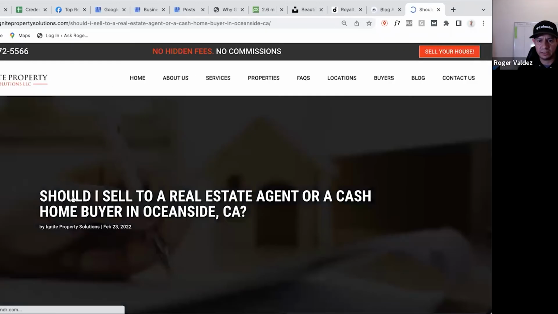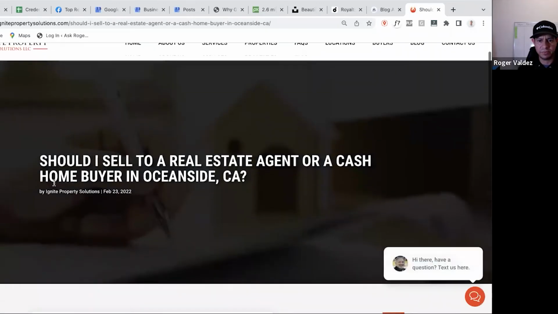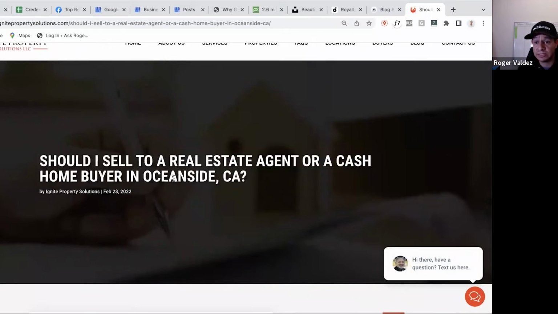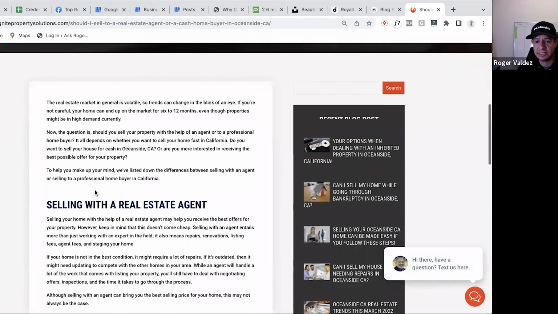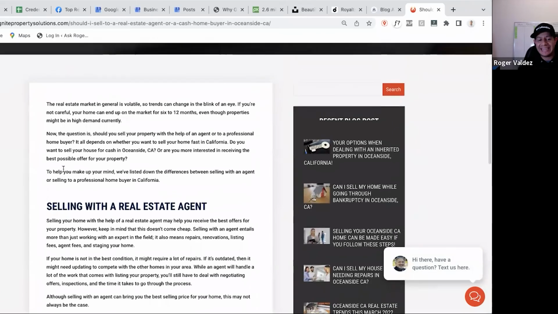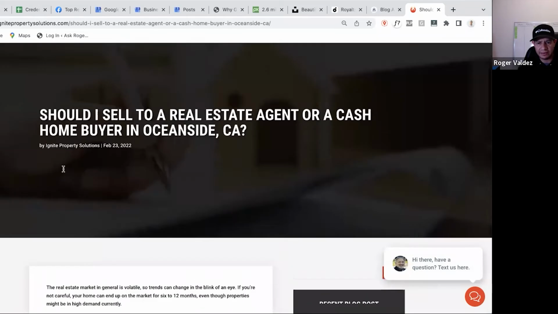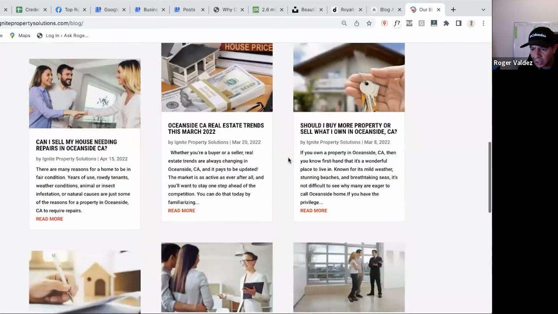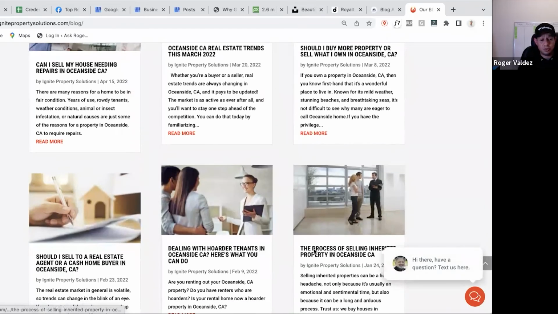And look at this right here, guys. You can literally take this one: Should I sell to a real estate agent or cash home buyer in Oceanside? You can just take the Oceanside version, take 2 sentences, then go ahead and say what you want to say about selling with a real estate agent in Carlsbad. This is Oceanside, right? In Carlsbad. And then I would probably switch it up, go to another blog, and then do San Diego.